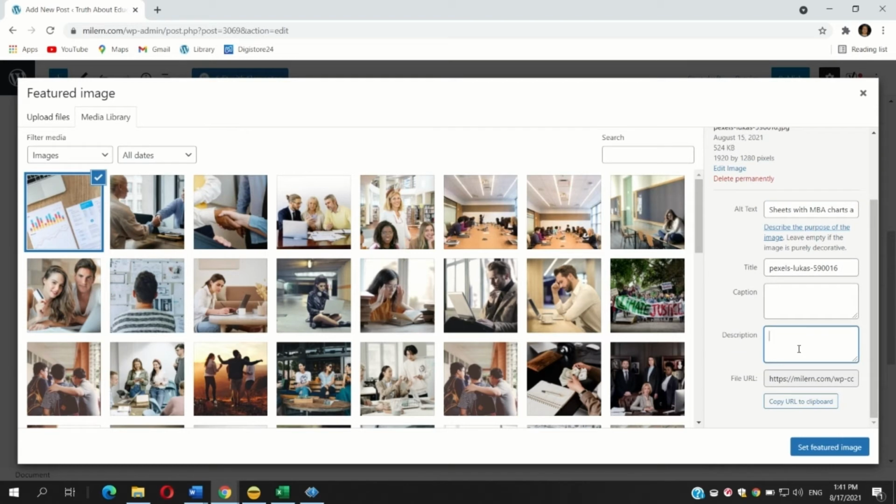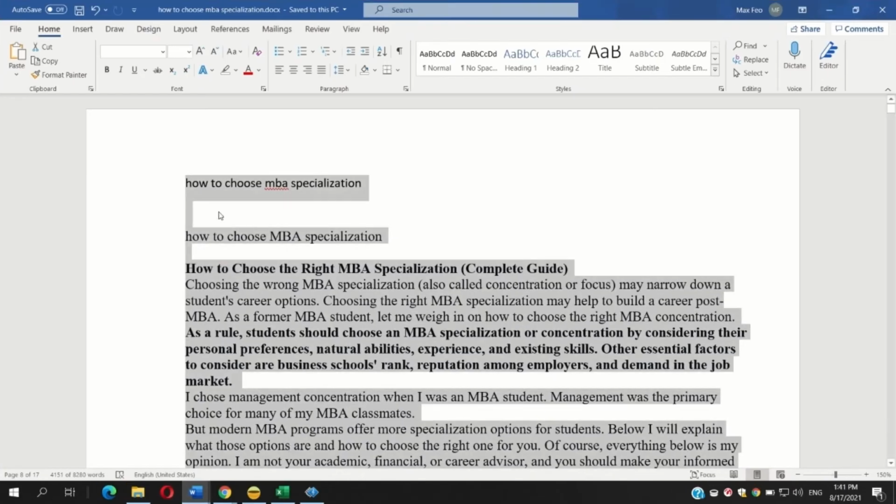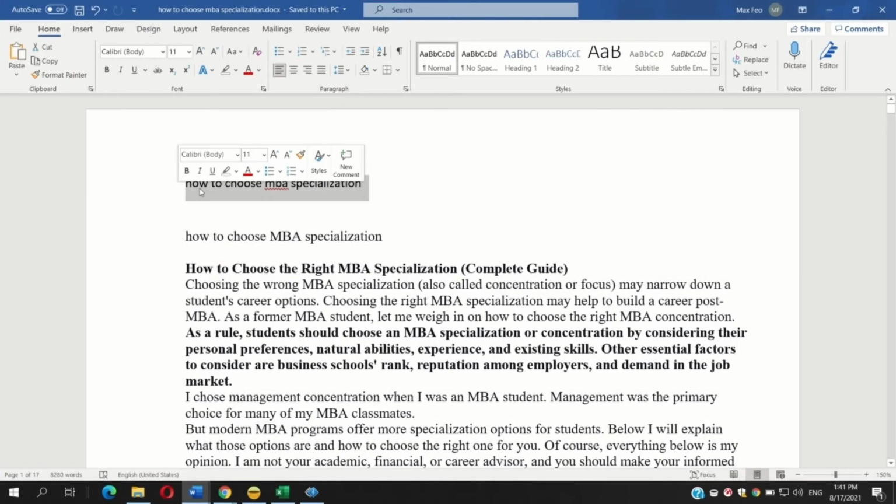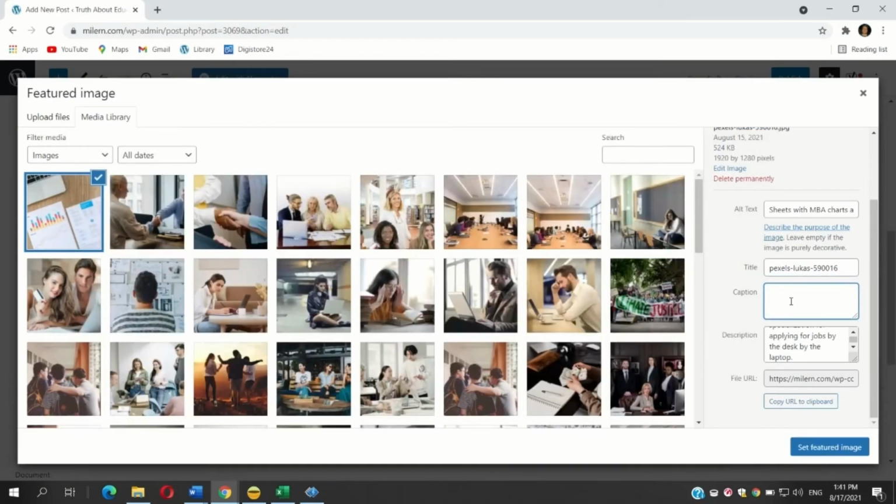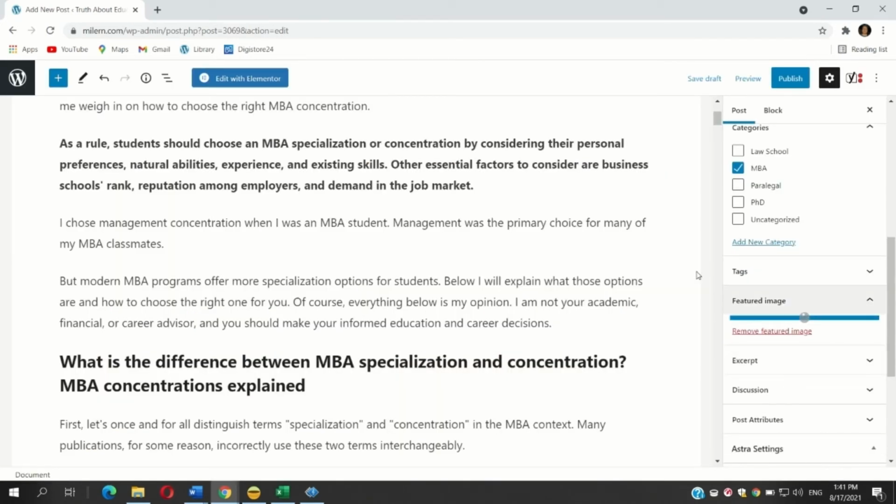And I'm adding a description here. Each description, Google actually picks it up and reads it. How to choose a base specialization. This is the topic of the article, so I'm going to plug it in here. Caption. All right. That's how I make it relevant to my article.